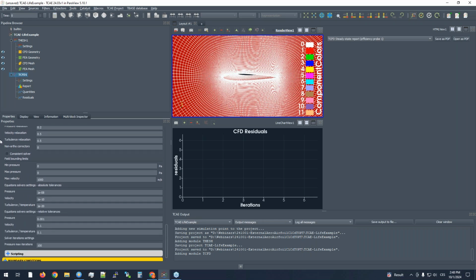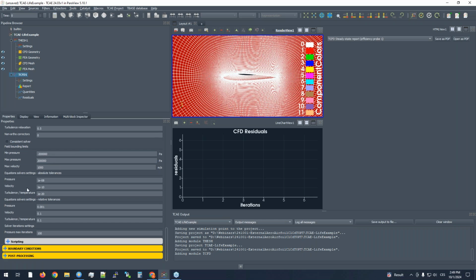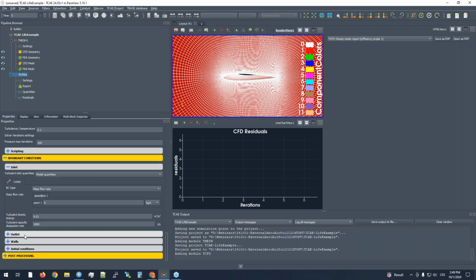This you can keep as it is because it's set to the defaults. Maybe check just the field bounding limits. So these are the limits to the minimum and maximum pressure allowed, typically just to cut off some unphysical values. So I will put something like -200 Pascal to plus 200 Pascal to be extremely sure. Maximum velocity 1000, that's plenty. And now we just need to set the inlet and outlet boundary conditions, and we are almost done.